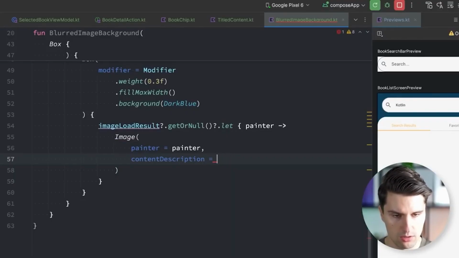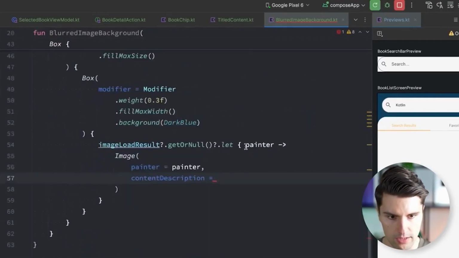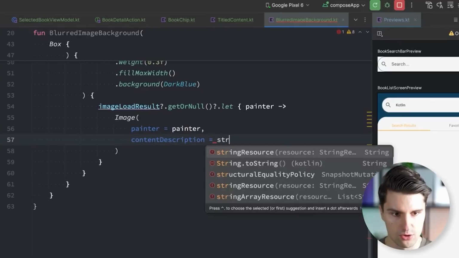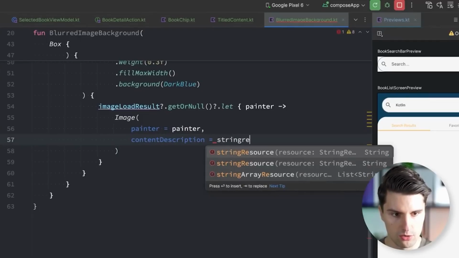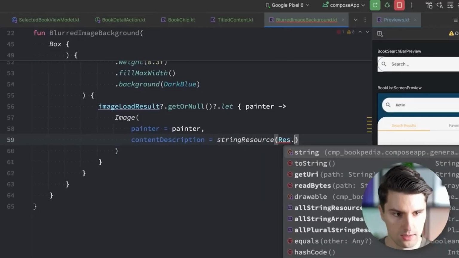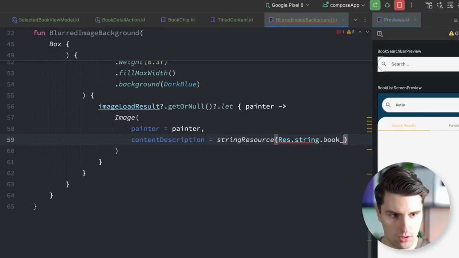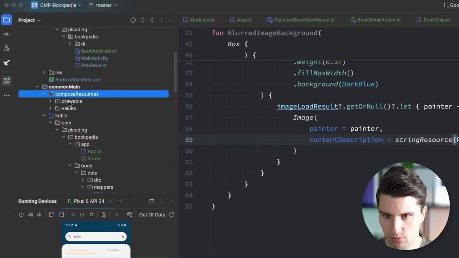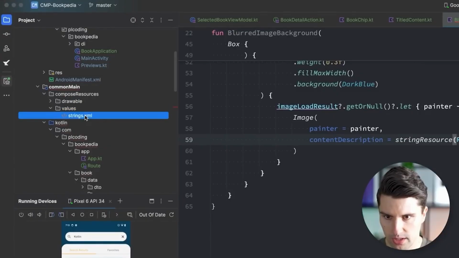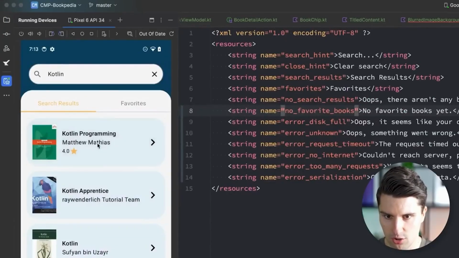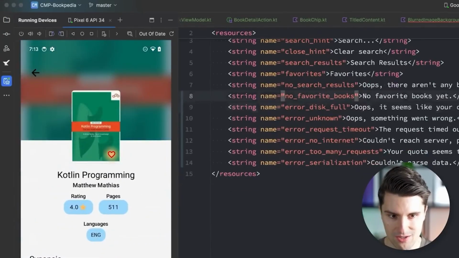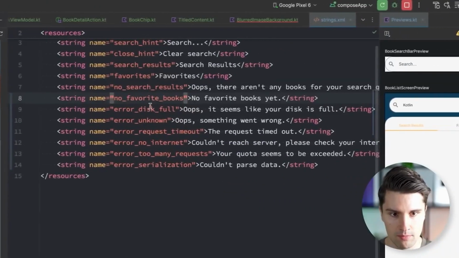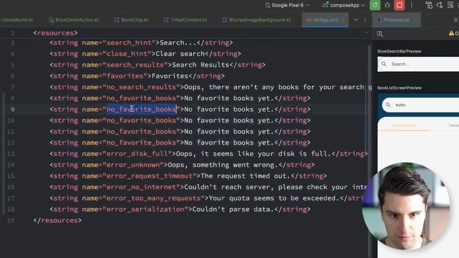Do we have the book in here? No. Then let's just say we have a string resource, res dot string dot book cover. Let's call it like that. We can then go to string resources, compose resources, values, strings XML. And maybe we can just add a bunch of resources here that we need on the screen anyways, so we don't have to rebuild this all the time. So let's just duplicate this a few times here.